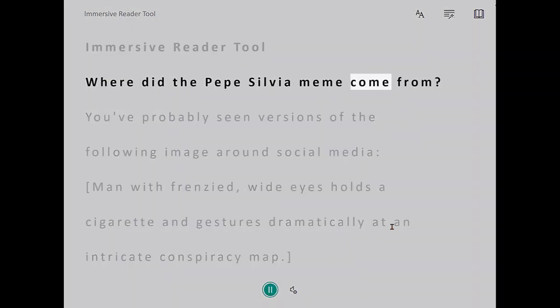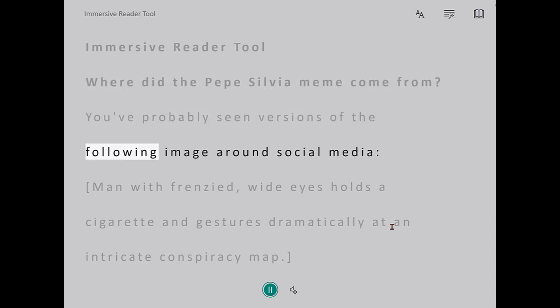Where did the Pepe Sylvia meme come from? You've probably seen versions of the following image around social media. Man with frenzied, wide eyes holds a cigarette and gestures dramatically at an intricate conspiracy map.